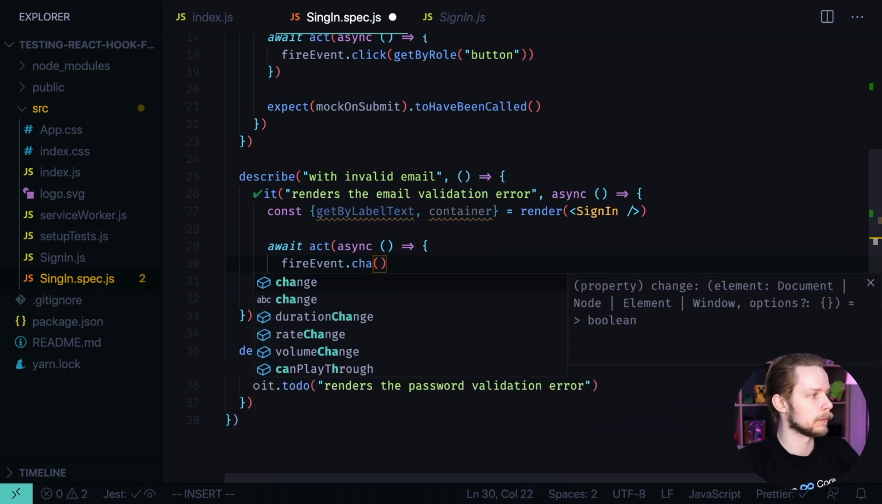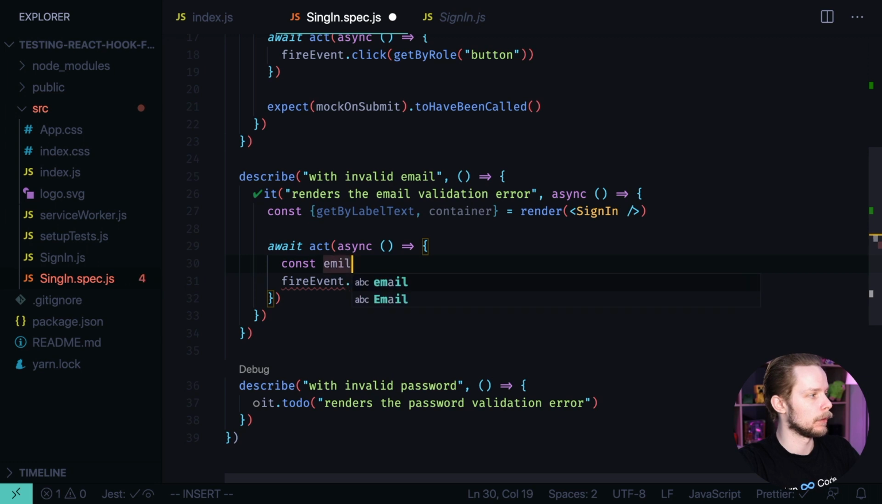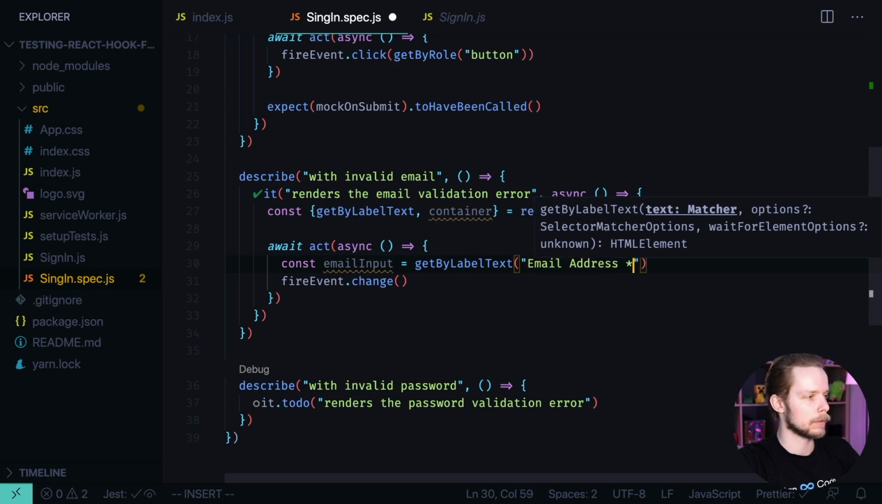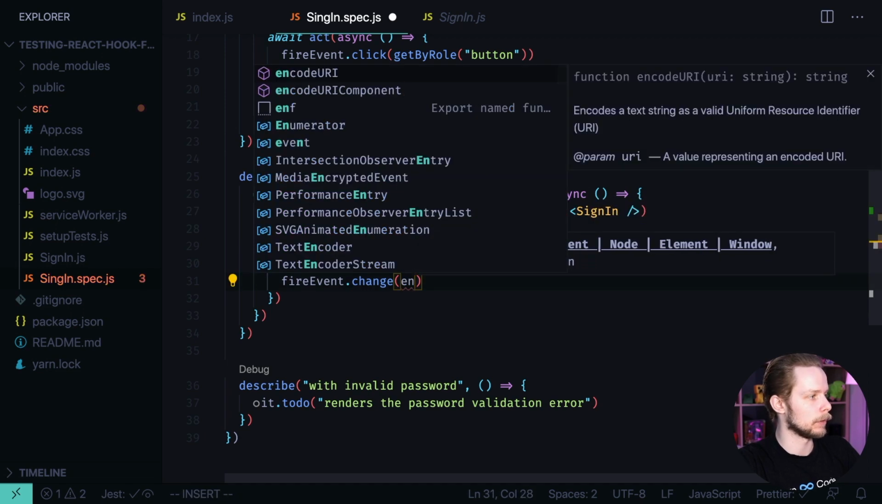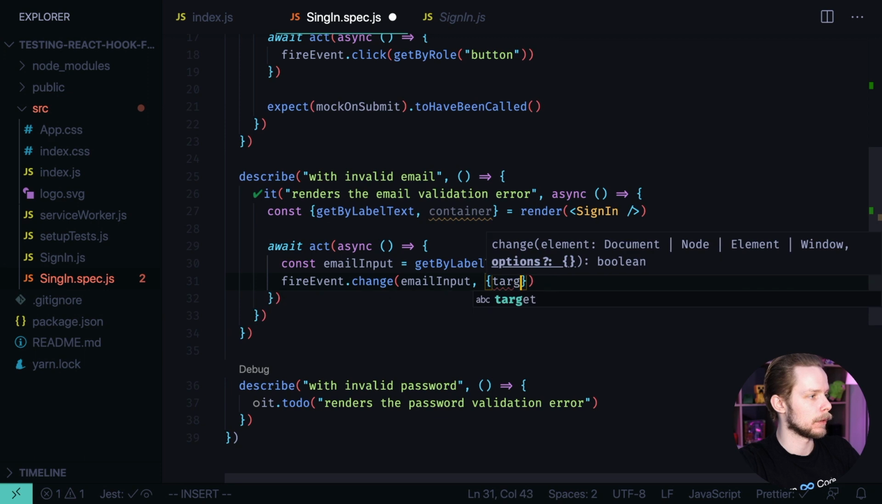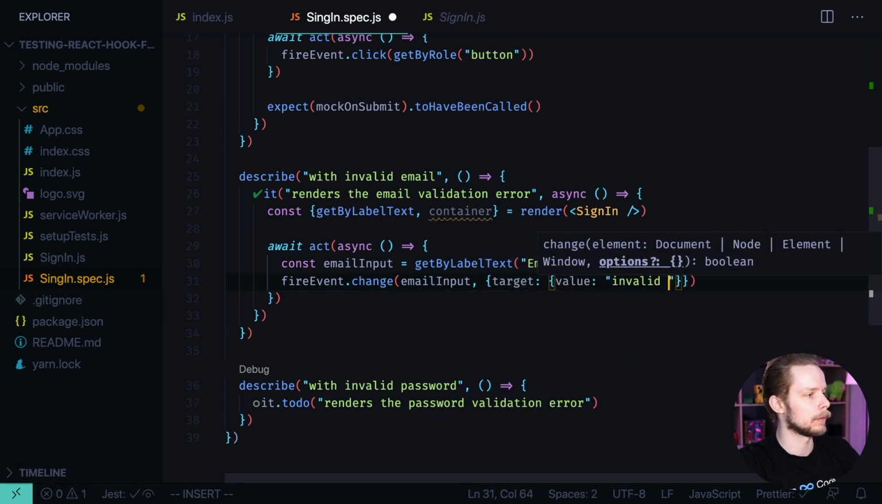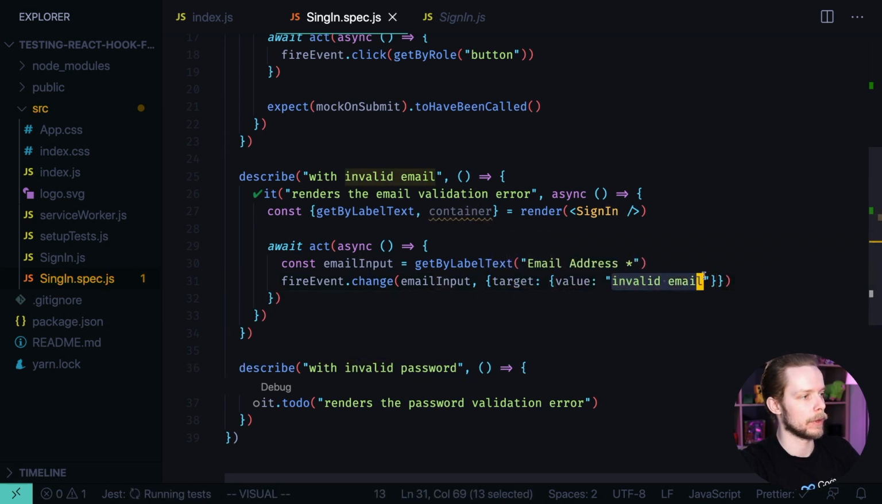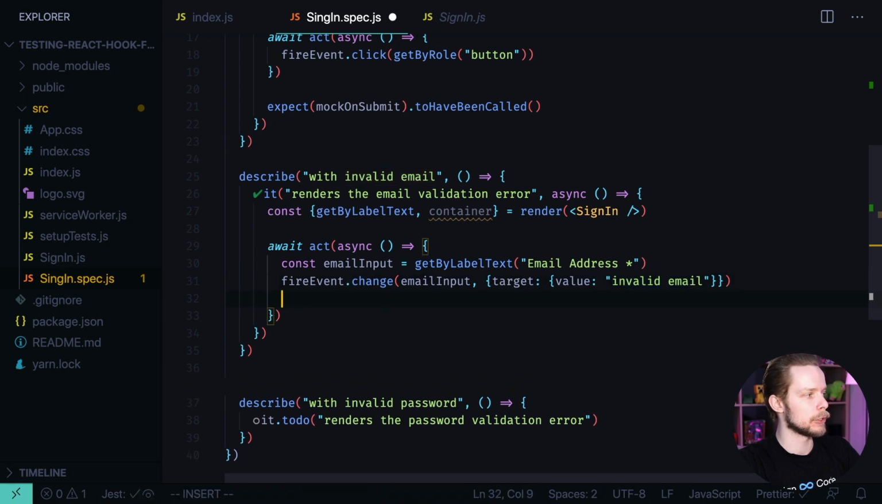It's onChange event. We'll need to get the email input. getByLabelText email address asterisk. So we fire change event on email input with the target value invalid email. This string is obviously an invalid email. After we change our input, as React Hook Form now works in onBlur mode, so we trigger the validation when we blur the inputs, when they lose the focus. We need to unfocus the email input. We do it by using fireEvent.blur email input.